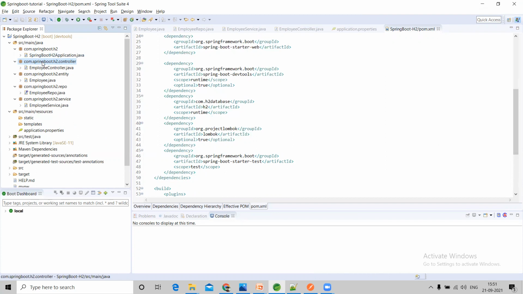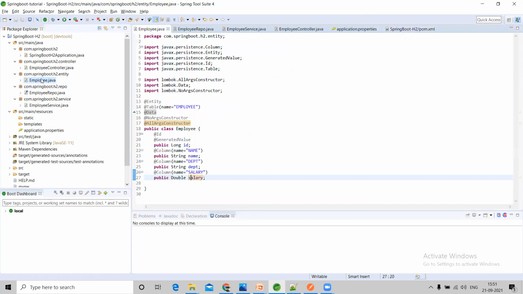The first one is the controller layer. The second one is the entity. The third one is the repo. The fourth one is the service. So let's go from the entity class, starting there. Let's consider this is my employee class. This employee class will act as an entity object.